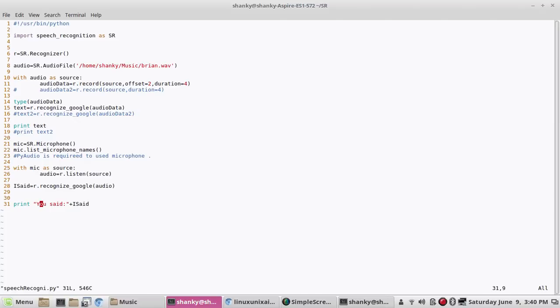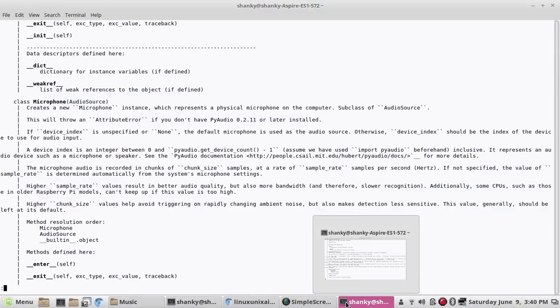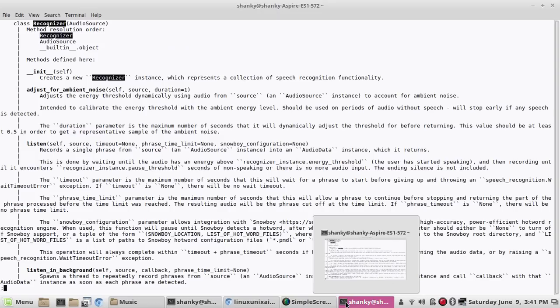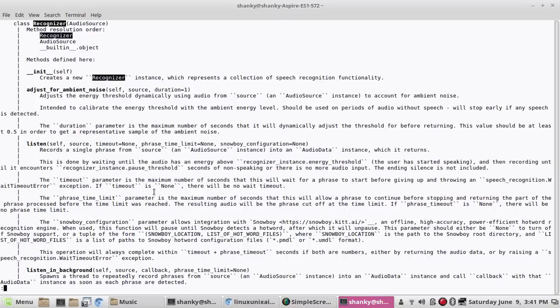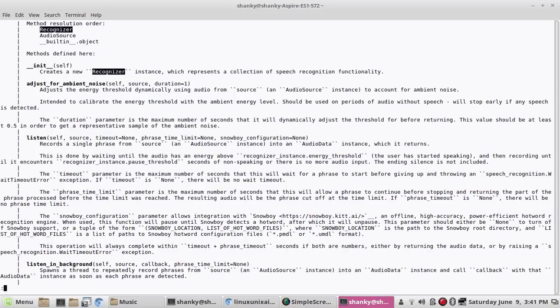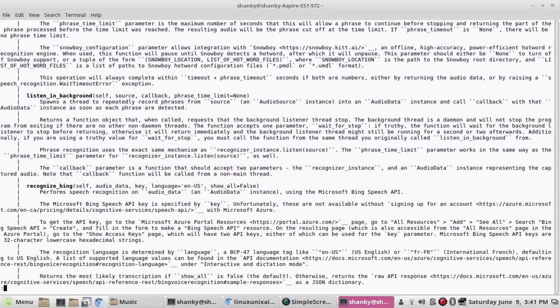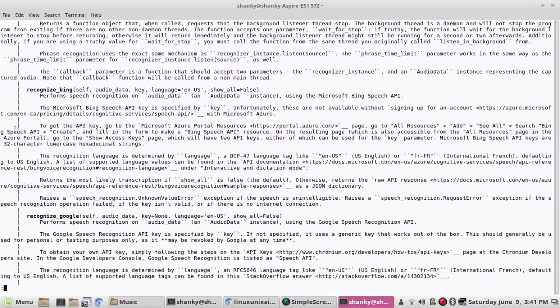So we have talked about the microphone class and the audio file class, and we are using the recognizer class to recognize the voice. Again I'll go back to this help module and show you this recognizer class, which is used to recognize the audio. Here I have these methods. The first one is recognize Bing, which uses the Bing speech API. The other one is speech recognition using the Google API.